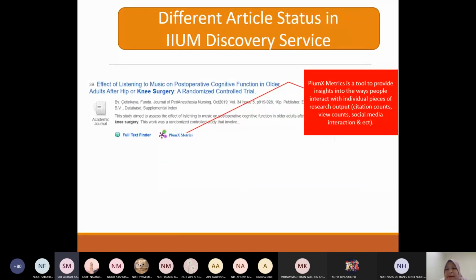Next is PlumX Metrics. This one is only a metric to check the popularity of the article. Let's say you found this in IIUM Discovery, you just mouse over and then you will see the number of citations, how many people have already cited this particular article, how many people have shared this article on social media, and so on. So basically PlumX Metrics is a metric to see the popularity of the article.